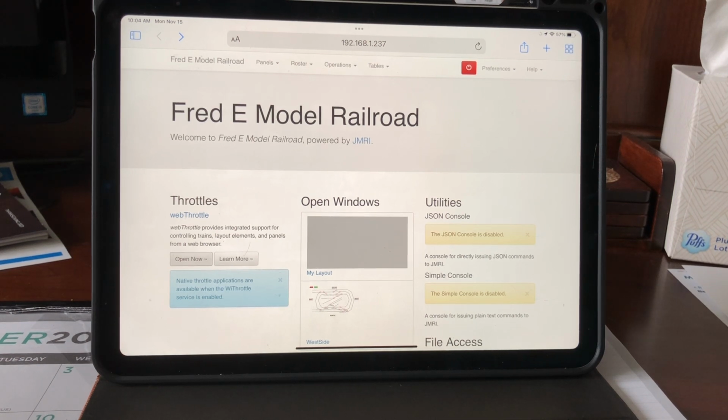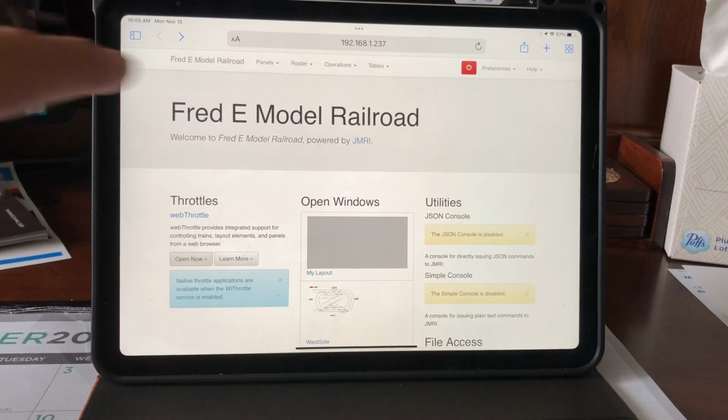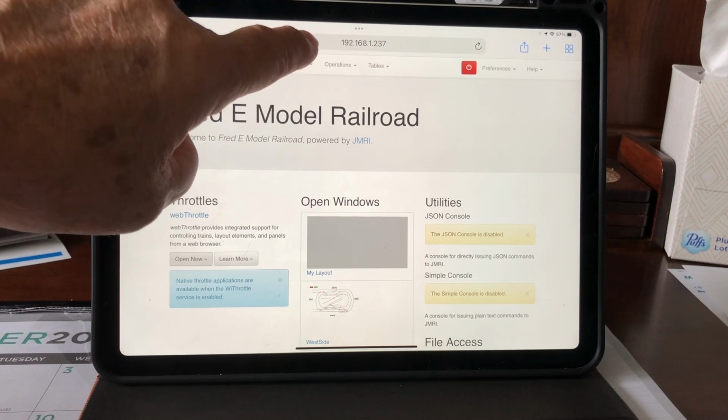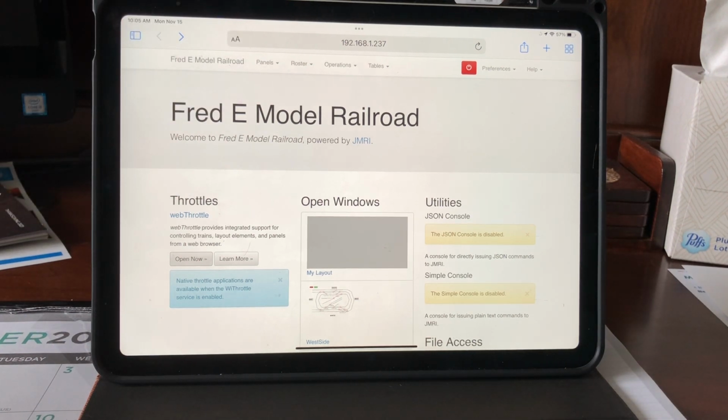At the end of the video, I'll talk about how to set up your Windows computer for using the web services. In JMRI, you can start the web services in the preferences, or you can do it from the tools menu. This is what the web services looks like when you open it up. To get this open, you put in your computer's local IP address followed by your port number. The port number is 12080. I'll talk about that at the end of the video too.